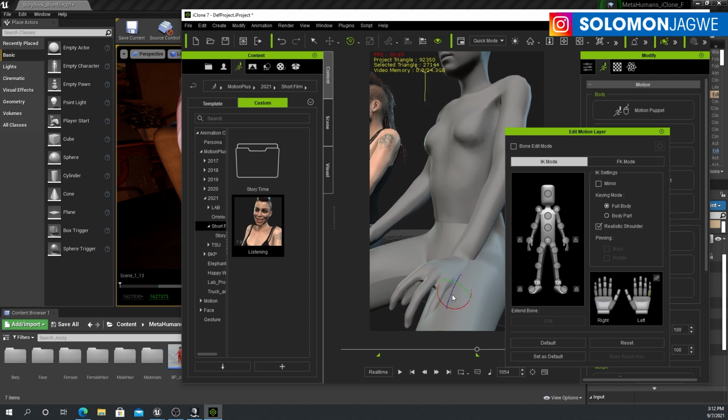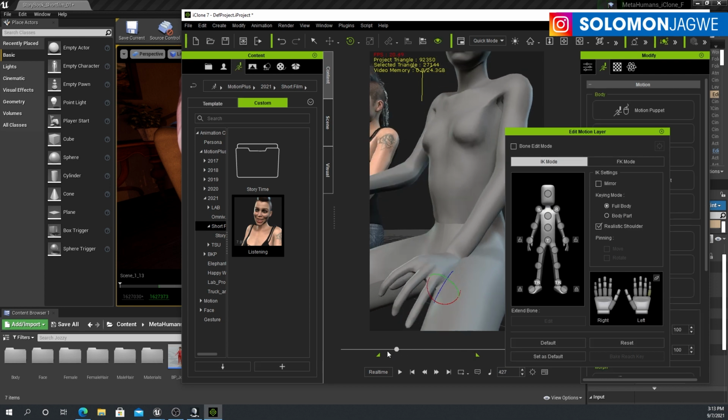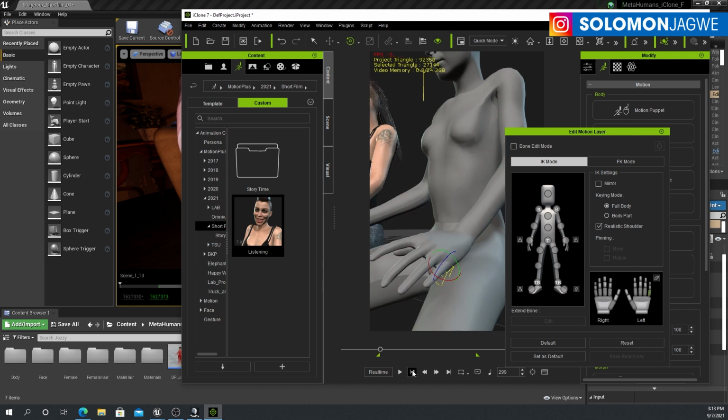Oh my gosh, I wish I had that right now, it's going to make this so much easier. So iClone 8, I can't wait for it to come. But anyway, this is just a quick tip on how to edit mocap. And you'll find that once you do that, the fingers are going to look great inside of the Unreal Engine.